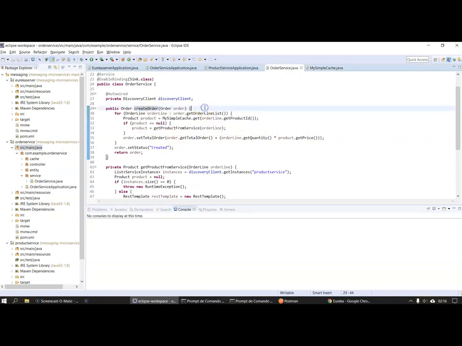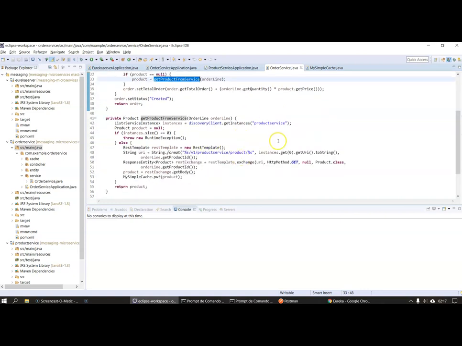This method creates an order. The order is composed of order lines, and what we did is try to use a very simple cache based on the product ID. We try to get this information from the cache. If the product is not present in the cache, we go to the product service and get the product.